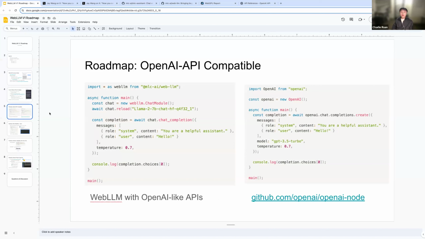OpenAI-like APIs. So for instance, on the right side, we have the OpenAI node, which is basically their JavaScript and TypeScript version of the OpenAI library, where they just call openai.chat.completions.create. And we can have a very similar user experience on the left side with WebLLM. And this is essentially JSON in and JSON out. And this can help structure the user experience a lot. And with that, this is just chat completion.